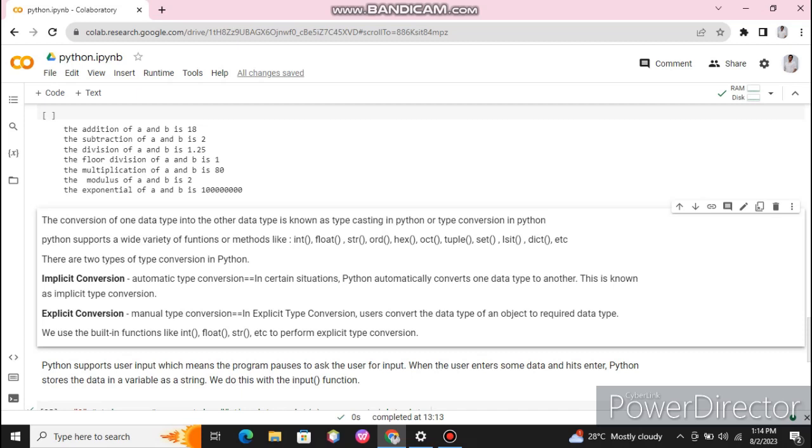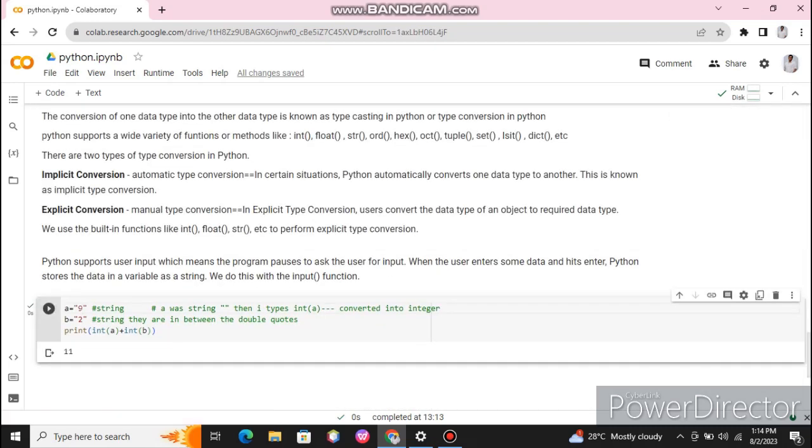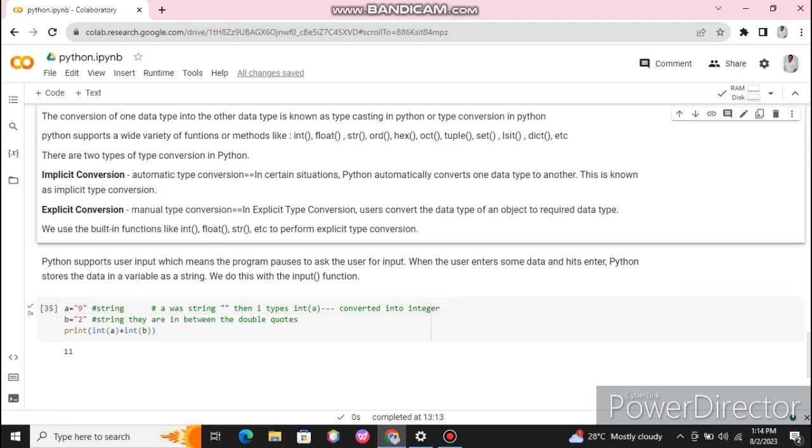Now next, there are two types of type conversion in Python. First is implicit conversion, then explicit conversion. Firstly, let me start with explicit conversion. Whatever we did just now is called explicit conversion. How is it explicit conversion? I will explain. See, it is written here, manual type conversion.